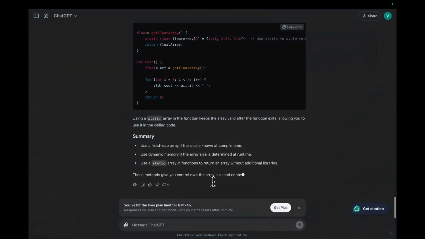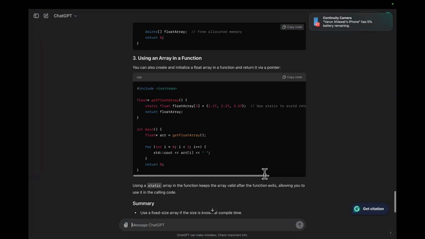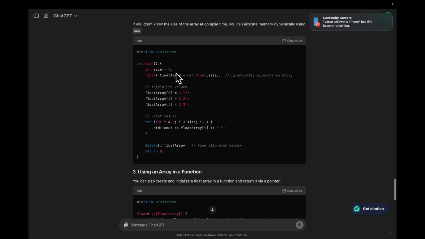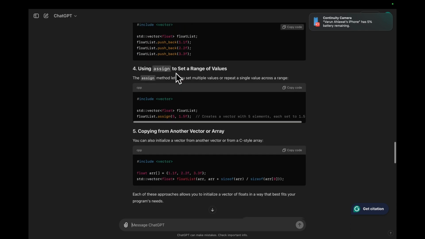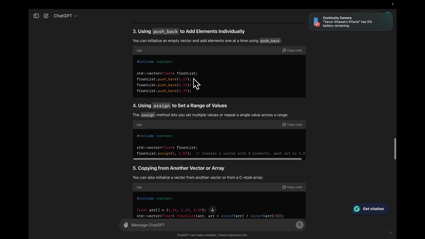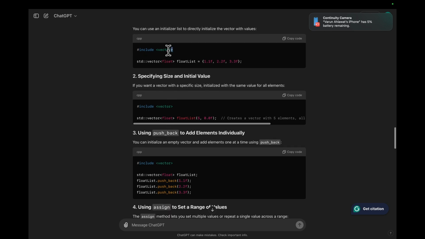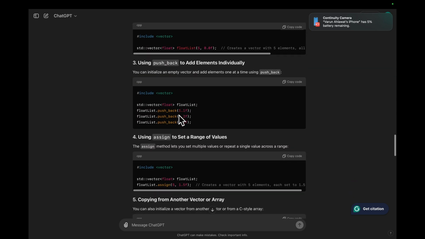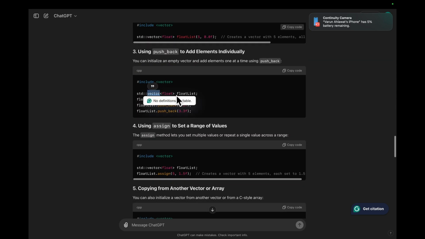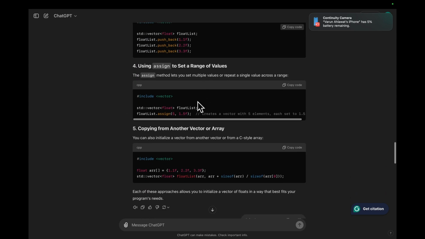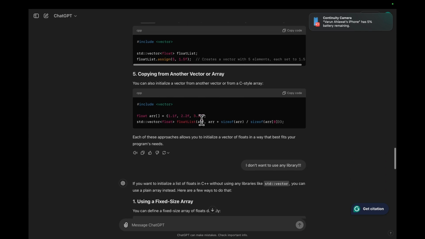Okay, let's see what ChatGPT has to say here. It is giving me a couple of choices to do that. Previously it gave me the vector library, and you just call std vector float list. Okay, this is how you do it. You have to put curly braces. I guess that's about it.